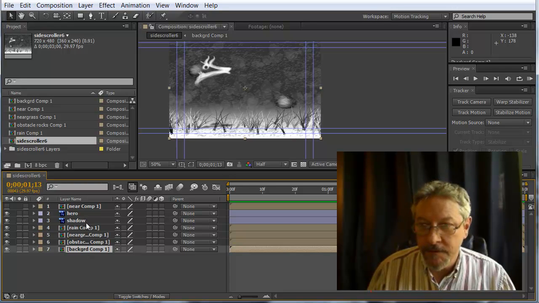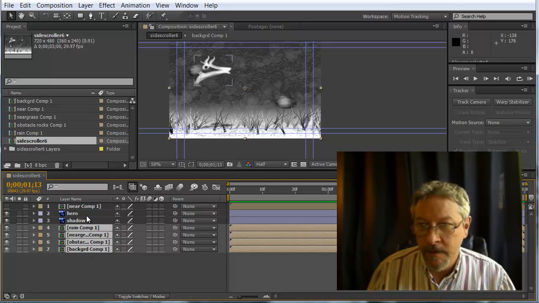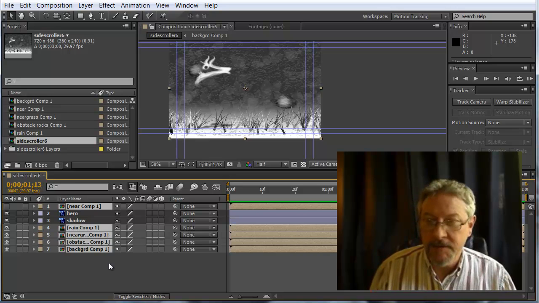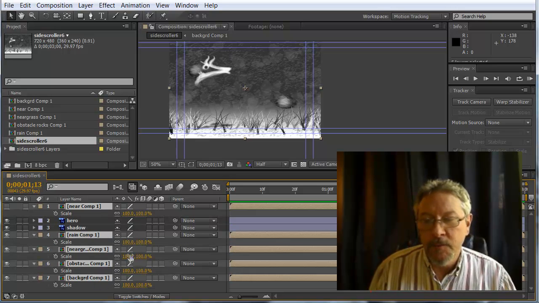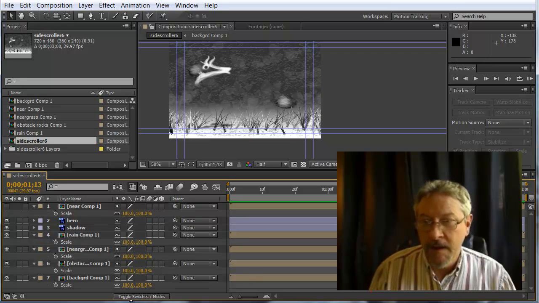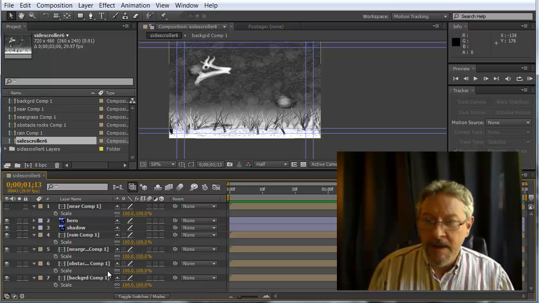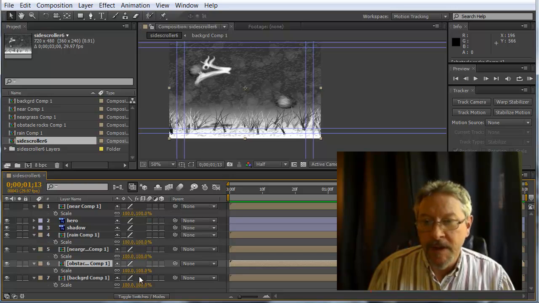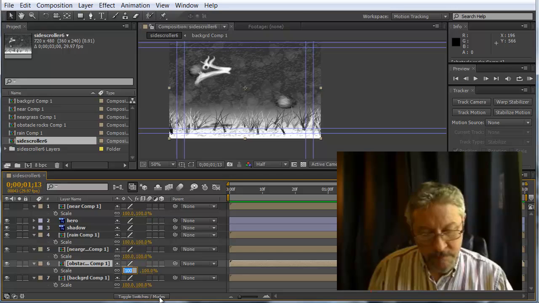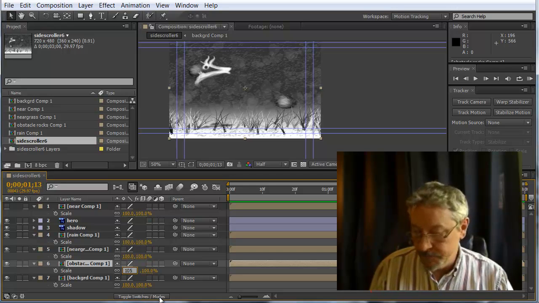well, I'll select all of these and hit scale, S for scale, and they're all at 100%. The background, I want to keep the size it is. That's going to be the thing everything is relative to. And then as I go up, the obstacles I want to be closer than the farthest background. So I'm going to scale them up to 105.